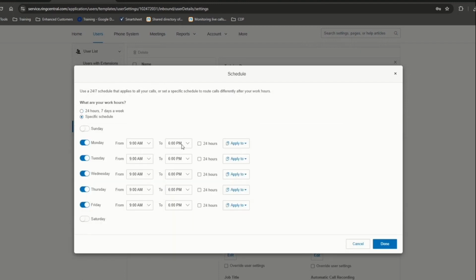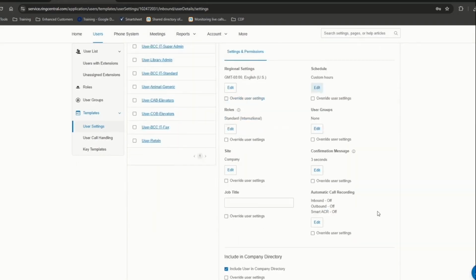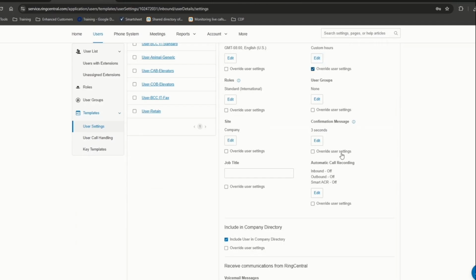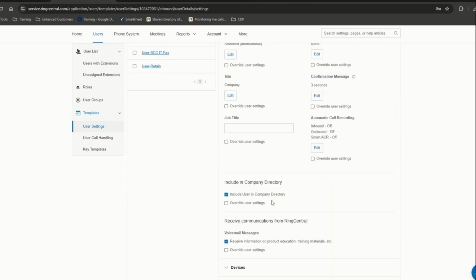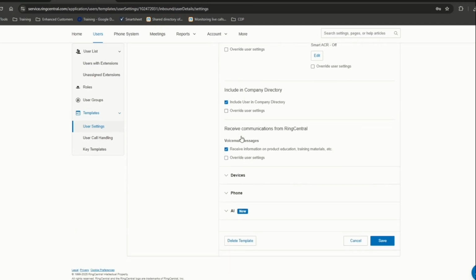Okay. Let's make this a really generous one and make it 9 till 12. Okay. And then you'll notice under each of these is override user settings. Because if you then apply this template to a user, it'll override that setting that they may have changed or might just be a default value. You can then choose whether they're going to have automatic call recording, all that kind of stuff. And once you've made any changes you need, you can go ahead and save it.